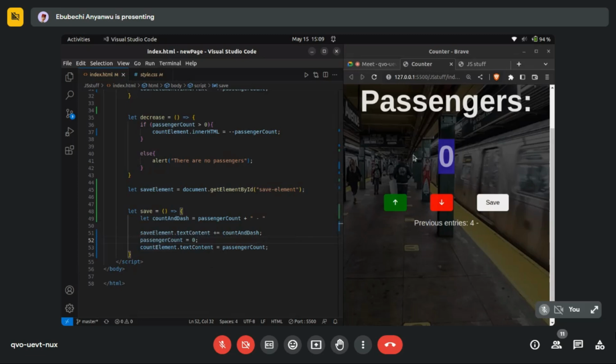So remember, like we said, the Agbero guy has counted, okay, seven passengers have entered this bus. I want to save my entry. He cannot continue from seven. He has to start counting for a totally new bus now. So he has to start counting from zero, one, two, three. So that was why we now made passenger count to become equal to zero. And we now made the count element to now be the passenger count.